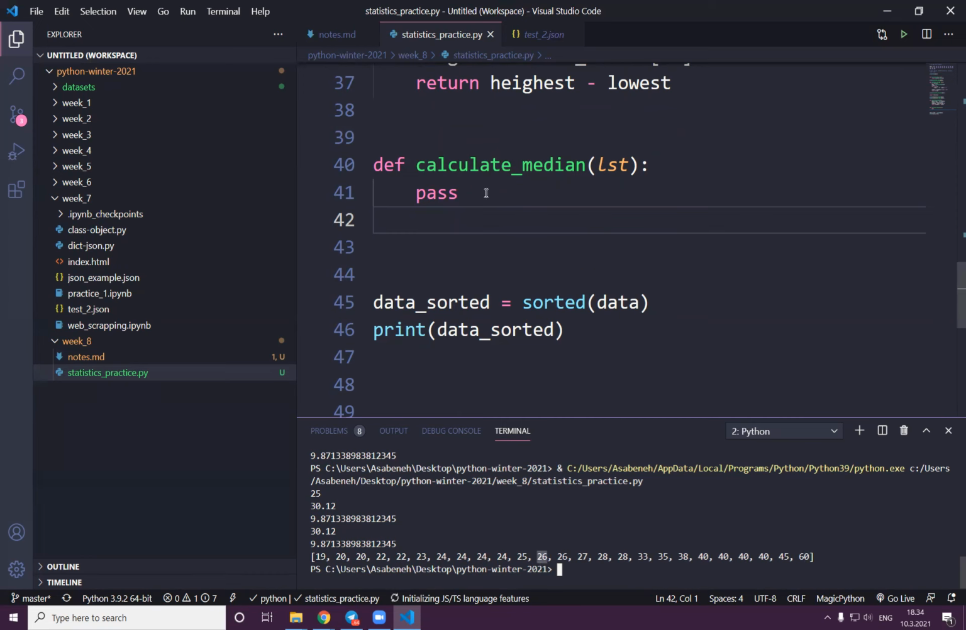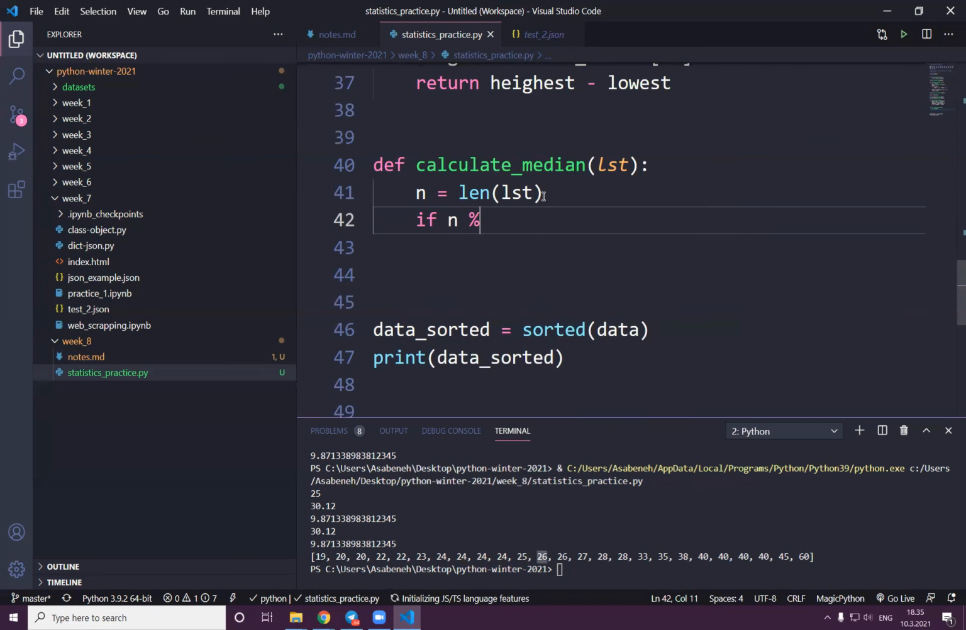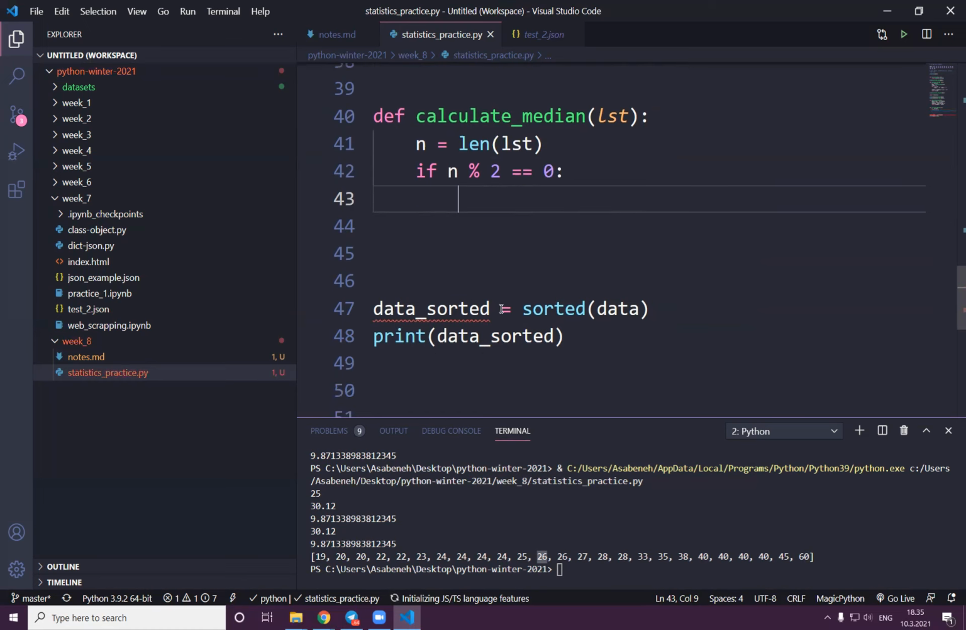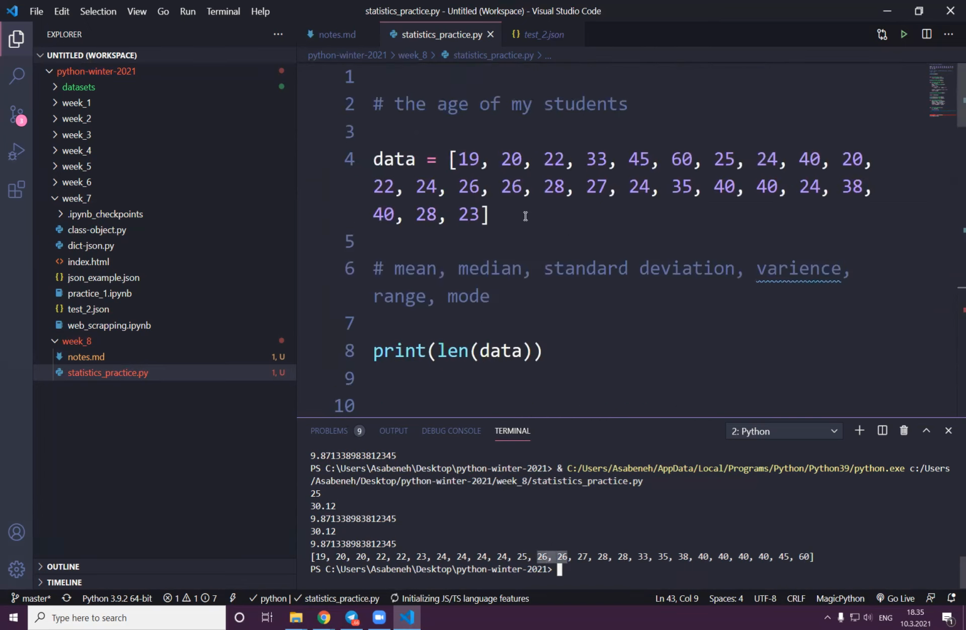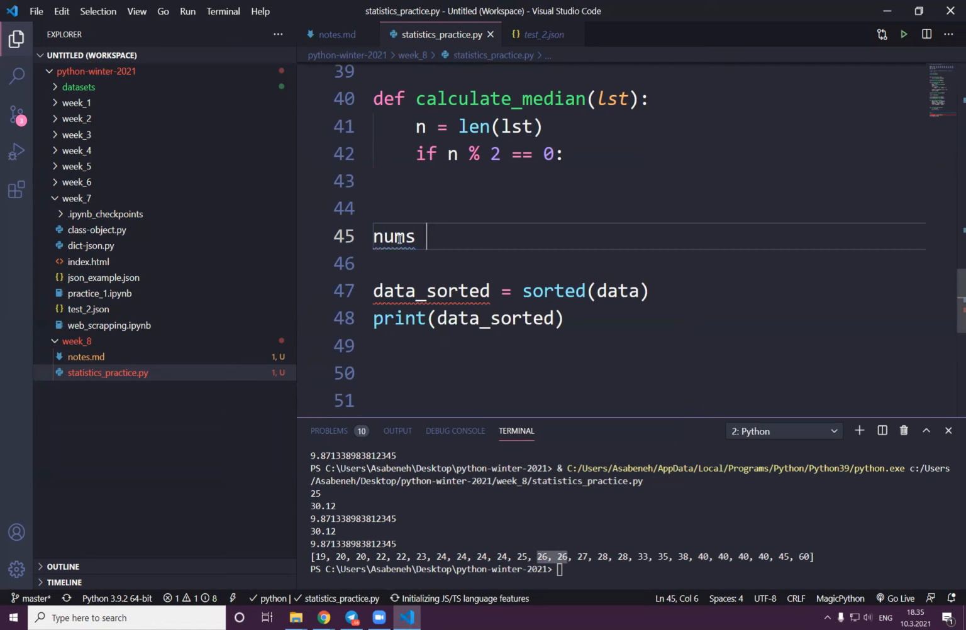First we have to check the length of the list. Then we check if it is divided by 2 equal to 0. That means it's even. If it's even, we take two values, right? So I will show you again with small data. I have to show you here. Nums: I think 1, 2, 3, 4.